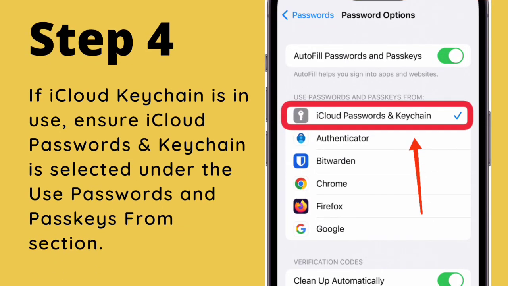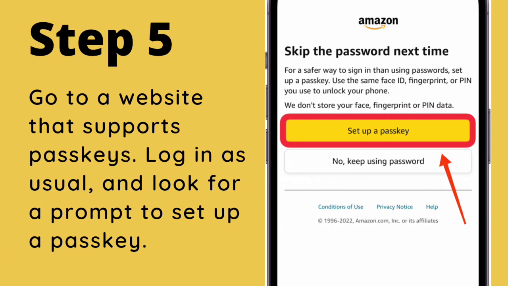Step 4. If iCloud Keychain is in use, ensure iCloud Passwords and Keychain is selected under the Use Passwords and Passkeys From section. Step 5. Go to a website that supports Passkeys, log in as usual, and look for a prompt to set up a passkey. If such an option isn't visible during login, verify your account settings.